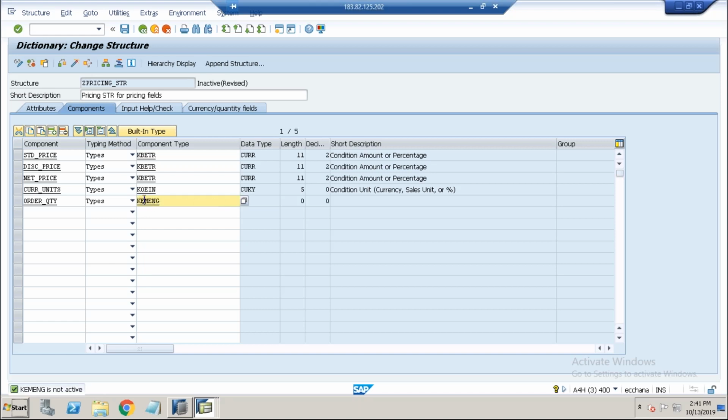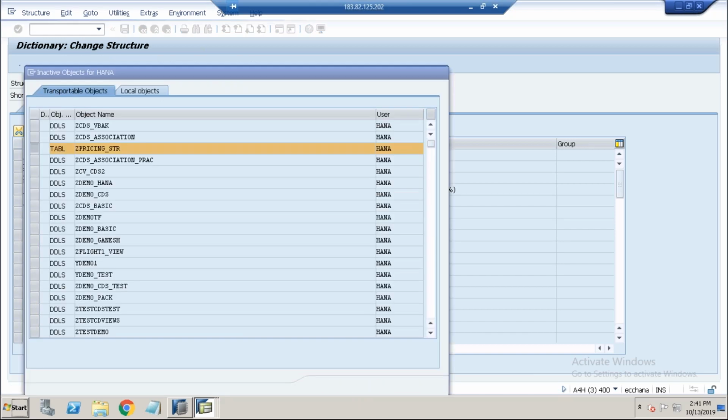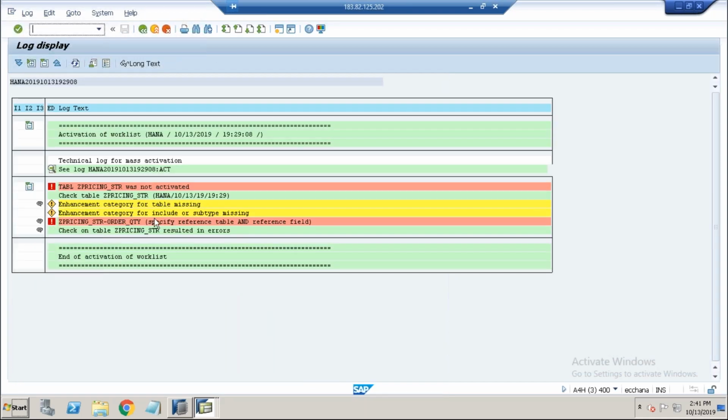KW. So cumulative order quantity in so and so sales units. Now you see, I will save and activate. It will throw again error. So what is the error?